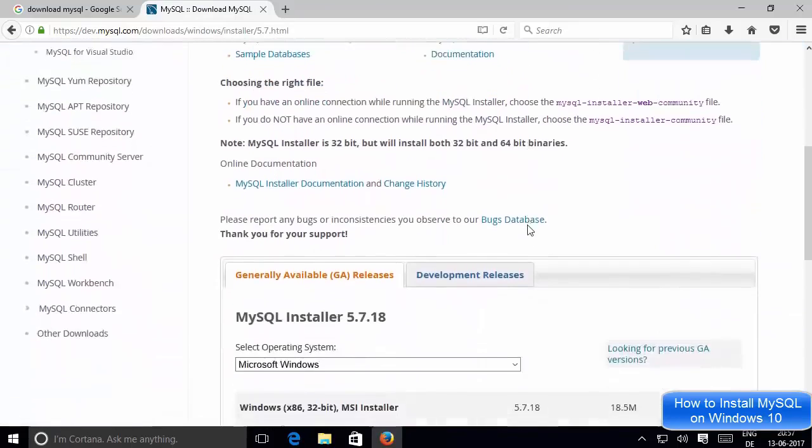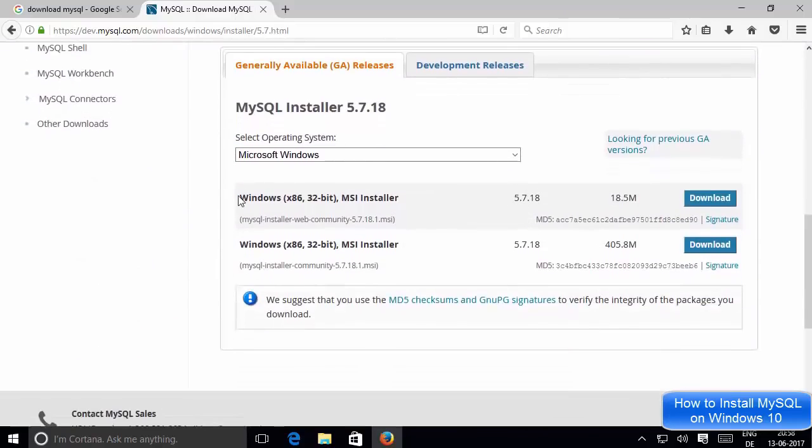So just scroll a little bit down once again, and in here you will find two versions. One is Windows MSI installer and the other is also Windows MSI installer. But when you read here carefully, you will see one is the web based installer and another is the installer itself. This web based installer has a smaller size, but it will connect to the internet, download the whole installation files, and then install. So this is the one version.